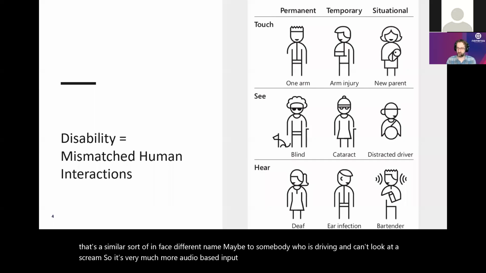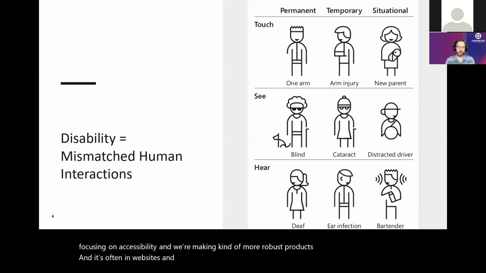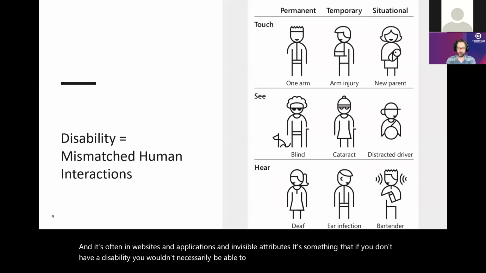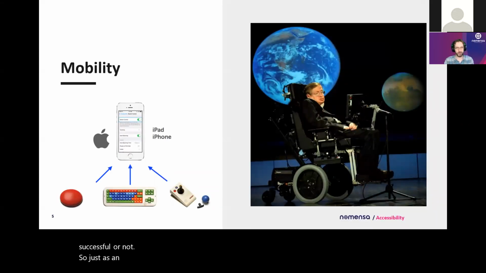A lot of the time when we're focusing on accessibility, we are making more robust products. And it's often in websites and applications an invisible attribute. If you don't have a disability, you wouldn't necessarily be able to look at a website and understand whether it's accessible or not. So just as an example, I'll start off with mobility.